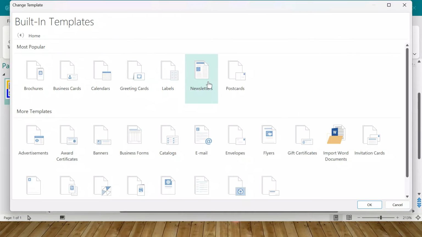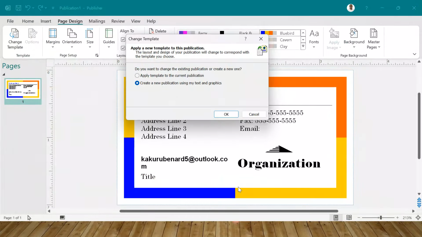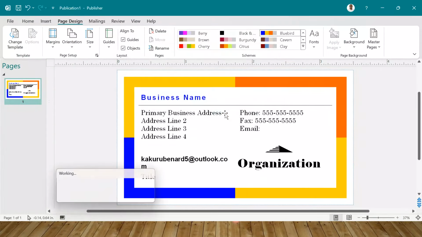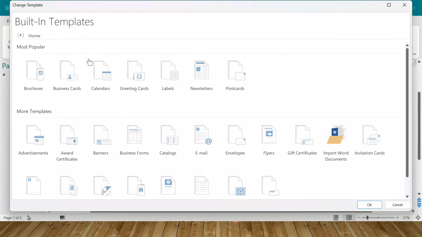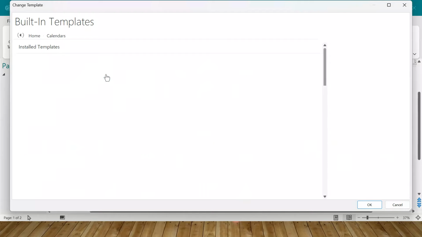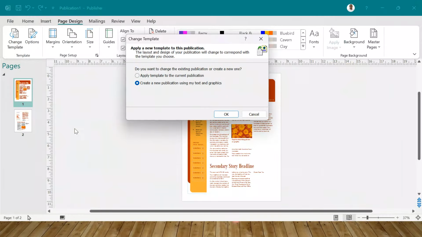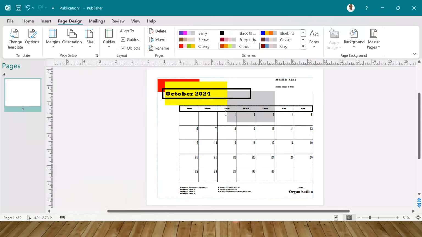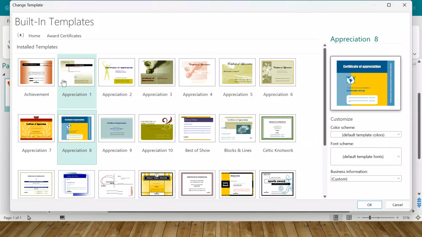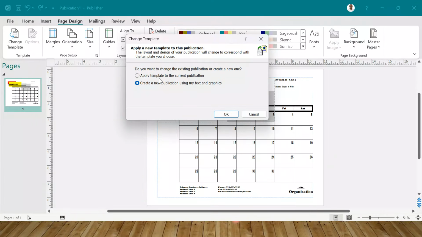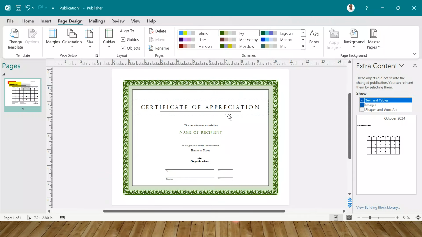Under page design, change template, home. Maybe I want to create newsletters. So pick a template of your choice. You apply it and create from there. Page design, change template. Maybe I want to create calendars. Here, pick a design of your choice, and start creating calendars. Maybe page design, change template, home. Maybe I want to make certificates. So you go there to award certificates, pick the design of your choice, apply it, and start designing your certificates.